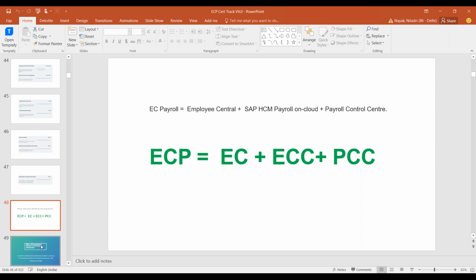Okay, so these are the topics we'll be covering, but we will not be focusing on them in this scenario because you are already certified or you already work in Employee Central. So we'll be focusing on the Payroll Control Center and what we have to do in SAP SuccessFactors Employee Central Payroll on cloud. Then we'll be going for other topics, the integration topics related to this.